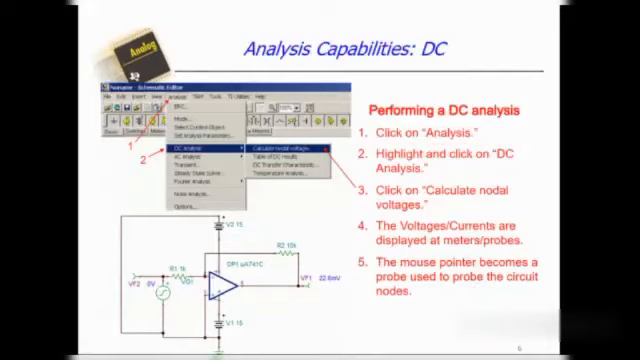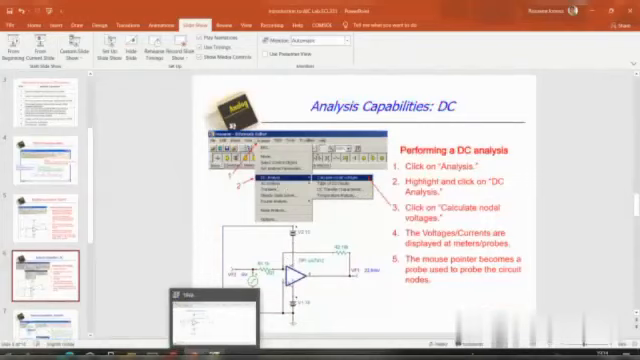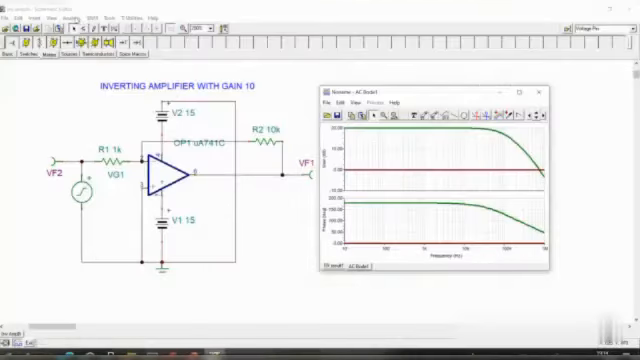Okay, then the analysis capabilities, I told you how you can take the DC analysis. You have to click on analysis, then it will highlight, and click on the DC analysis and calculate the nodal voltages. The mouse pointer becomes the probe used to probe the circuit nodes. Here I already told you how you will find the nodal voltages. I have told you the table of DC results before. In the same way you can have the nodal voltages.